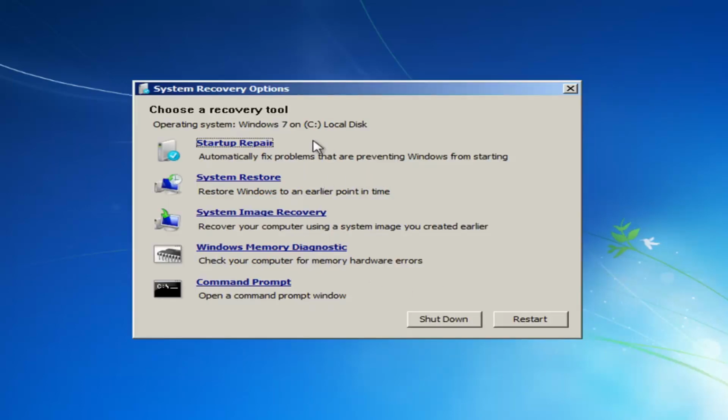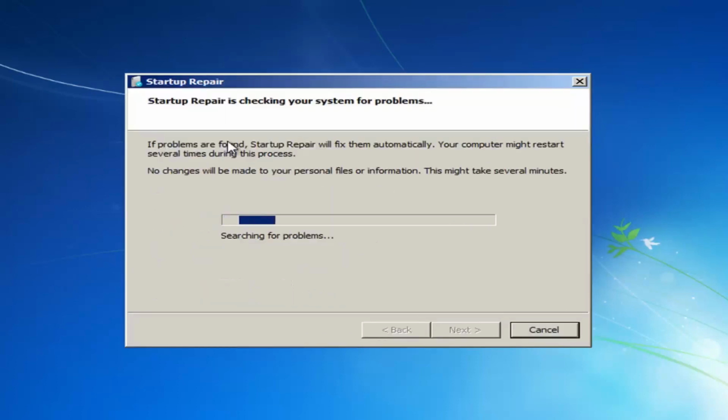Now we have quite a few recovery tools at our disposal at this point. I would first recommend left clicking on the Startup Repair option, which should hopefully automatically fix problems that are preventing Windows from starting. So I'd recommend selecting that option to be your first check.